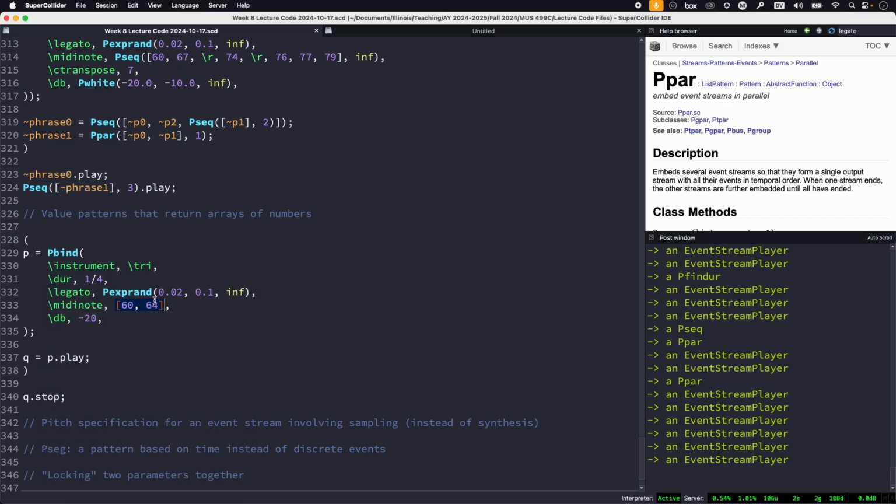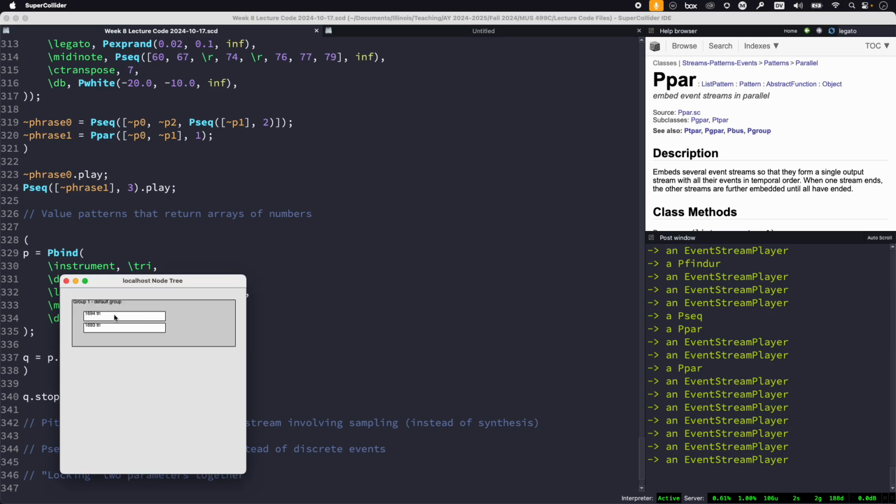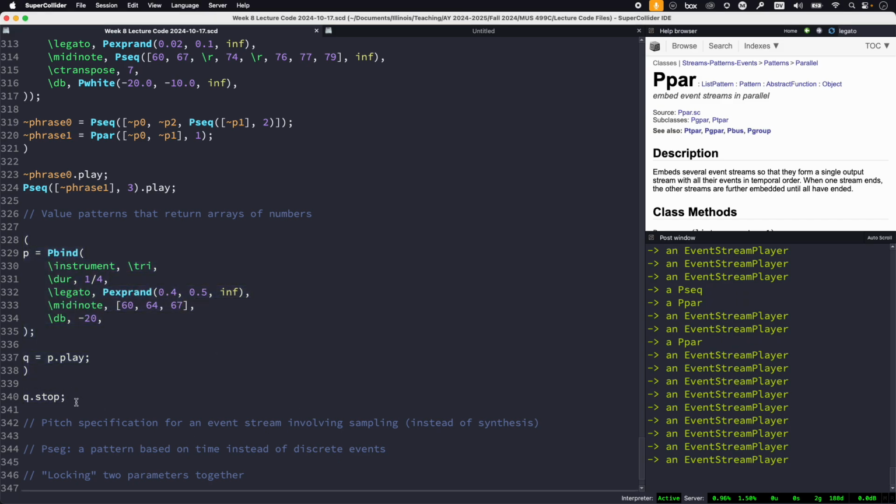It's not showing them. We'll make the legato a little bit longer. Yeah, they're actually appearing and disappearing each time. But yeah, so we can build chords in this way.